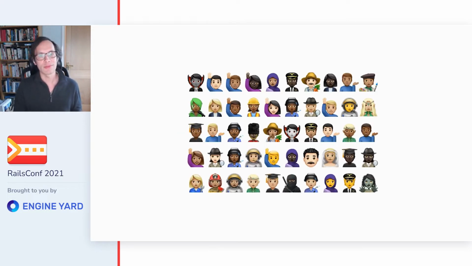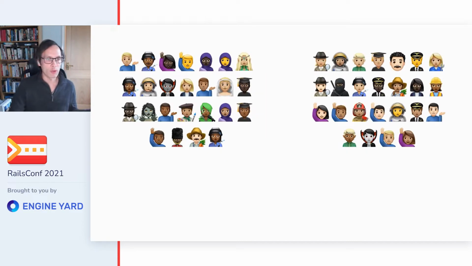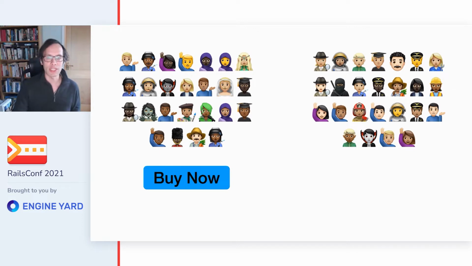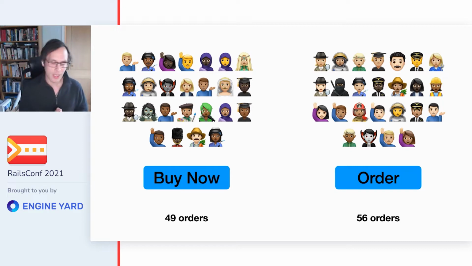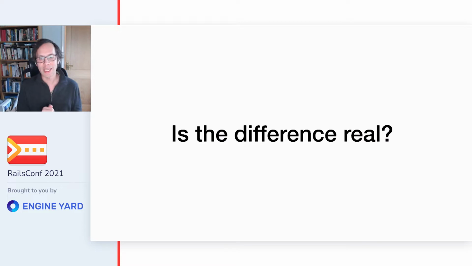So we'll take our users. We'll split them randomly into two groups. One group will see the buy now button. The other group will see the order button. We'll let this keep running for a few days, and then we'll count how many orders happen in both groups. So in this case, 49 orders, 56 orders. And the real question we have is, is this difference real? Does changing the text really improve our stats? Was it just a fluke?